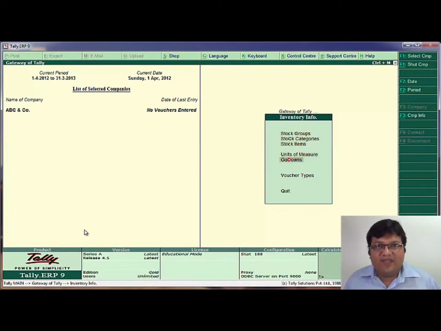Unit of measures. Well, there are different units of measure that we have for each stock item. Like a cloth may be measured in meters or thans. Milk, as we discussed, would be in liters or milliliters, right? You may have metals in weights, like in kgs or tons, right? So you have different types of unit of measurement for different types of stock items. It is dependent on what kind of item it is.